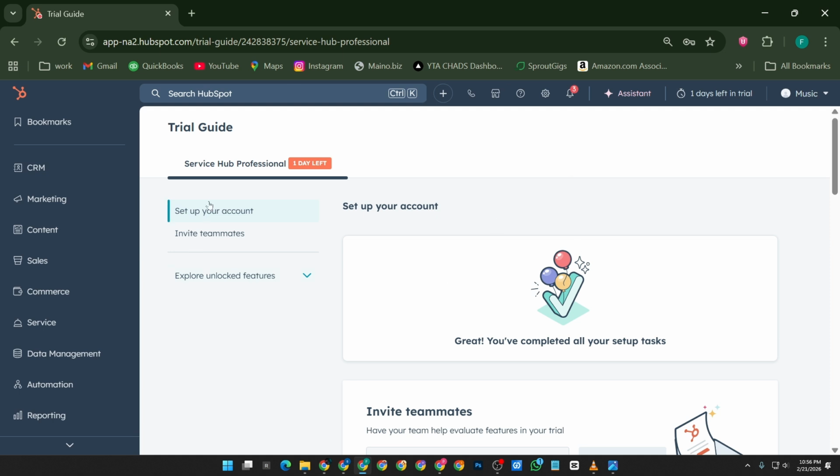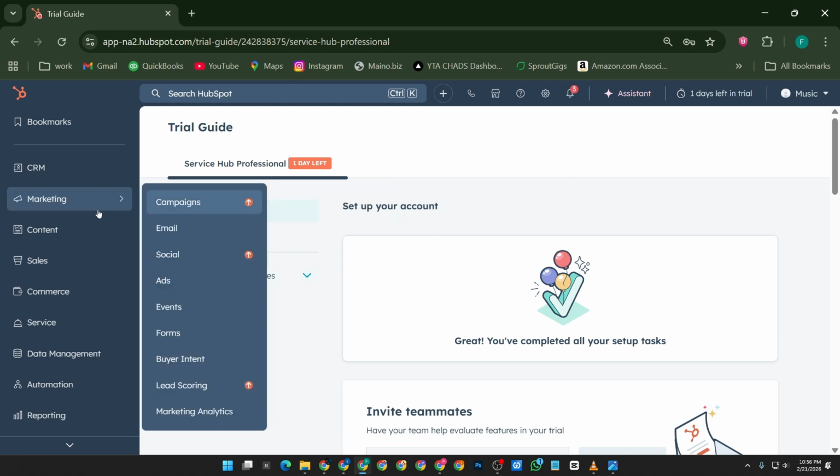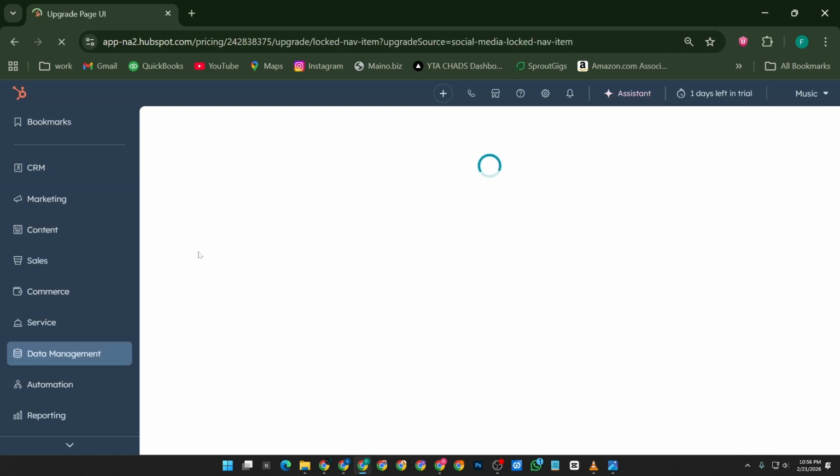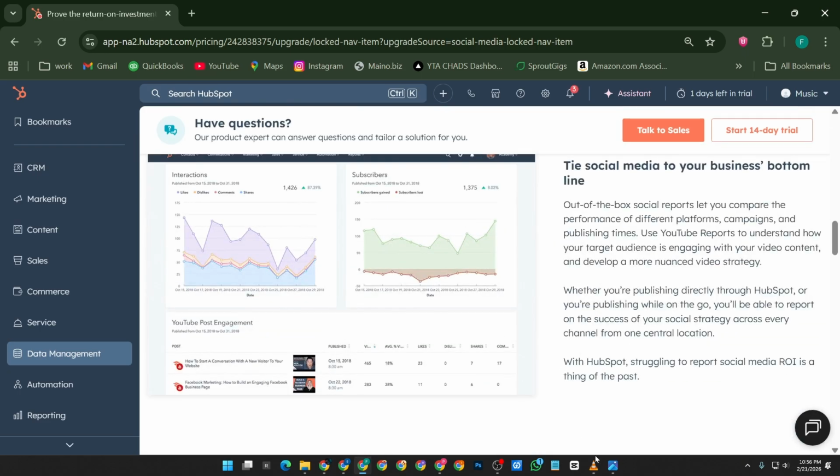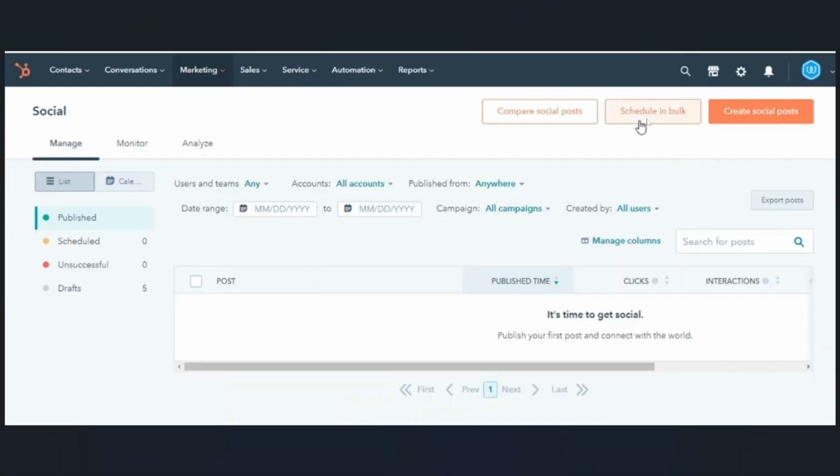First, log into your HubSpot account. From the top menu, click on Marketing, then select Social. This is where you manage and schedule all your social media content. In the top right corner, look for the Schedule in Bulk option and click it.